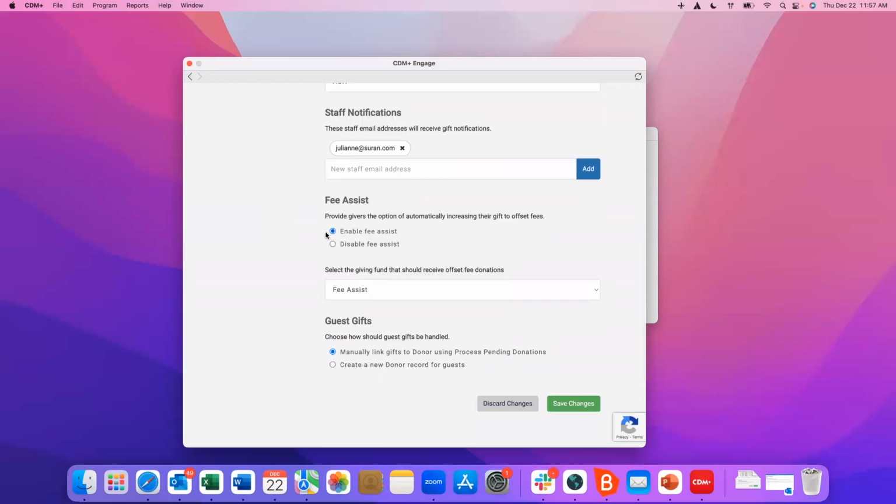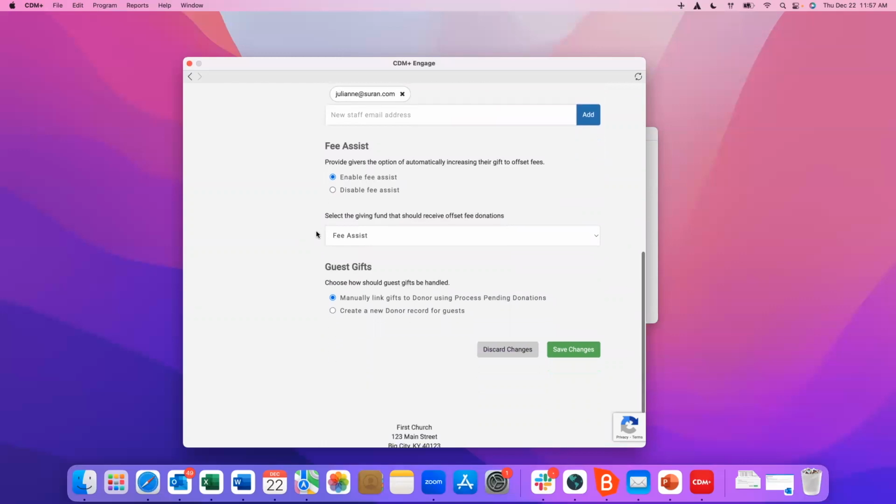You can also choose to enable Fee Assist, which allows donors to cover the administrative fee of their transaction, and choose how you want to handle guest gifts. Traditionally, we encourage you to handle guest gifts by using our manual Process Pending Donations queue. This allows you to link a one-time guest donation to an existing donor record. But you could also choose just to have a new donor record be created each time a donor chooses to give as a guest. You can choose which option best fits your needs, and then for any of the changes on this page, simply click on Save Changes.